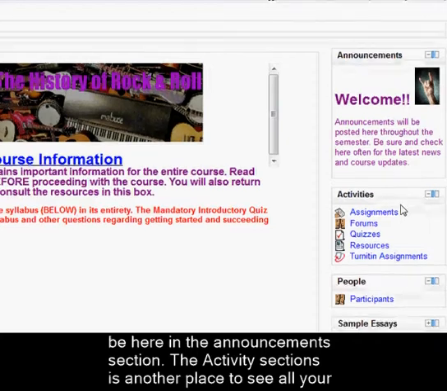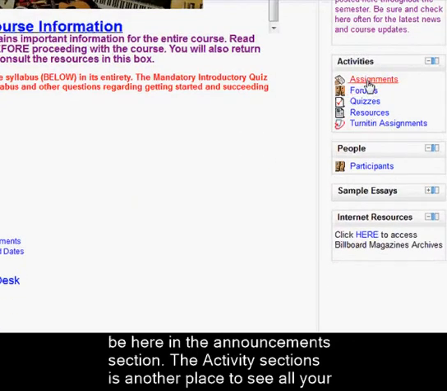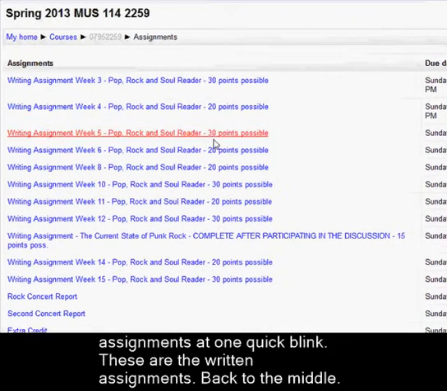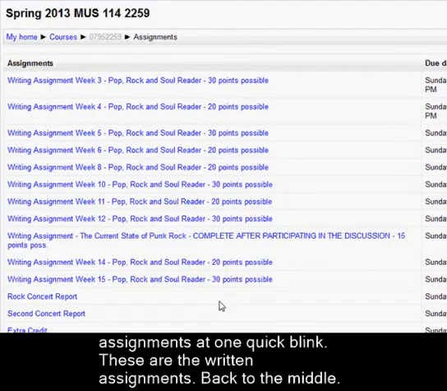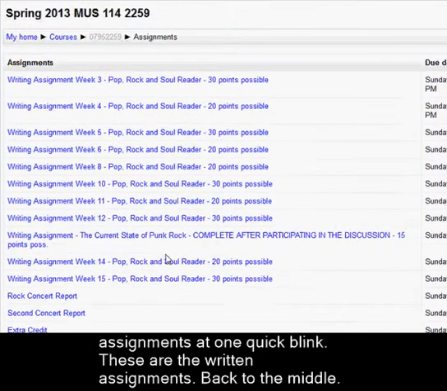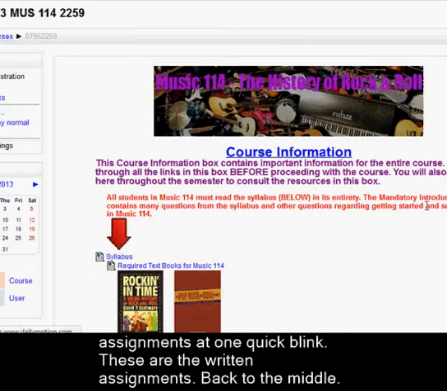The activities section is another great place to see your assignments all at one quick blink. You can just see them. I'll click on assignments here. So you can see, these are the written assignments, including everything up to the concert reports and extra credit. All right, we're back to the middle.